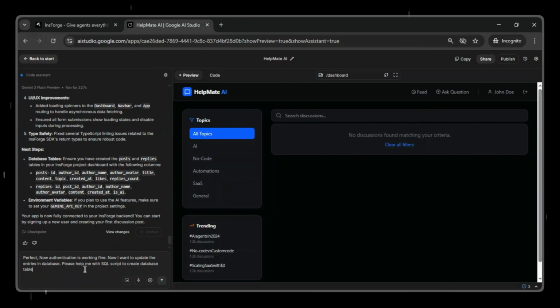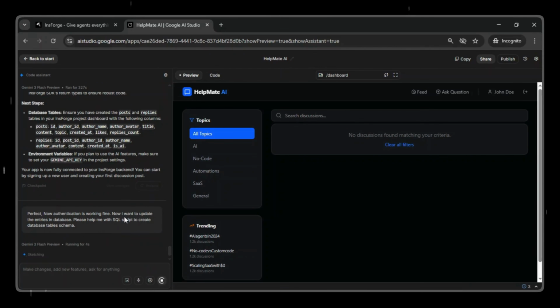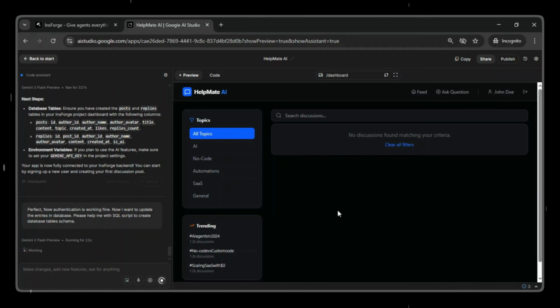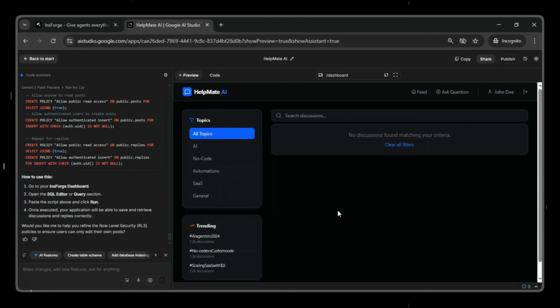Perfect. Now authentication is working fine. I want to update the entries in the database. Please help me with an SQL script to create the database tables schema. And within a few seconds, Google AI Studio provided the full SQL script for creating the database schema and tables.